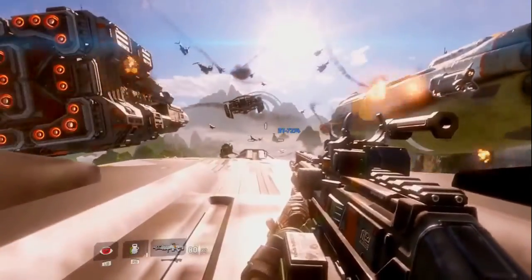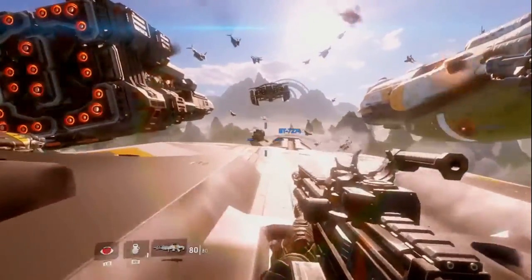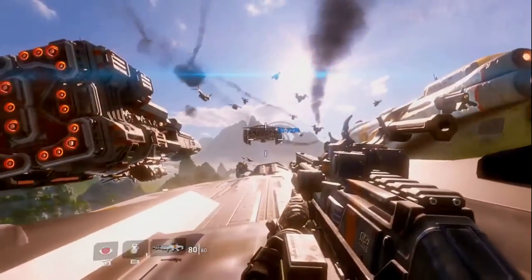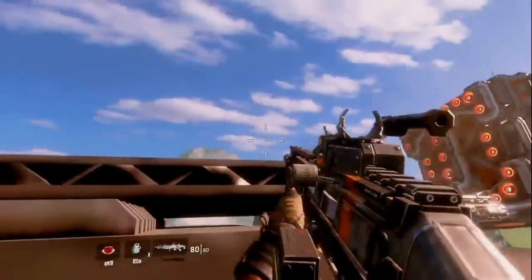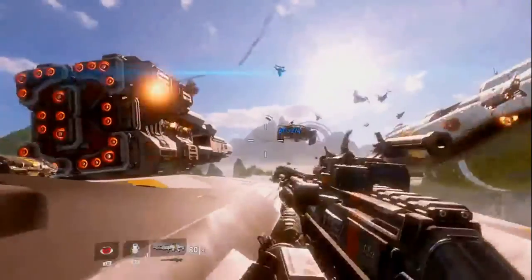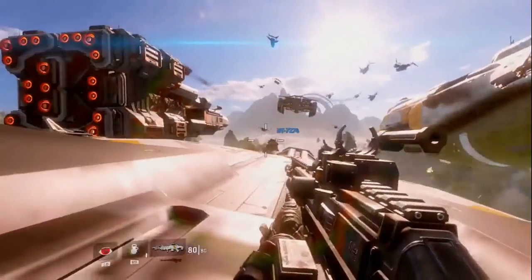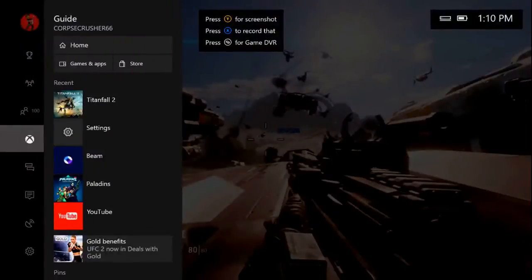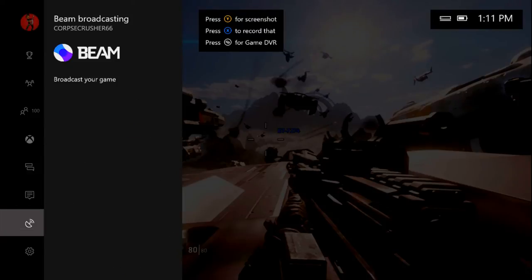Alright, now that we have our game running, we can start up Beam. I've got Titanfall 2 going right now. This game is awesome, and just in case anybody hasn't played it, you should check it out for sure. But anyways, hit your center button and it will bring out this guide here. Go down three to Beam Broadcasting.